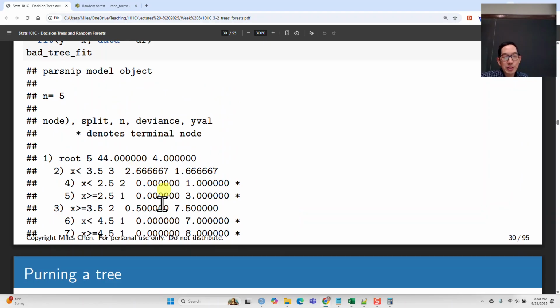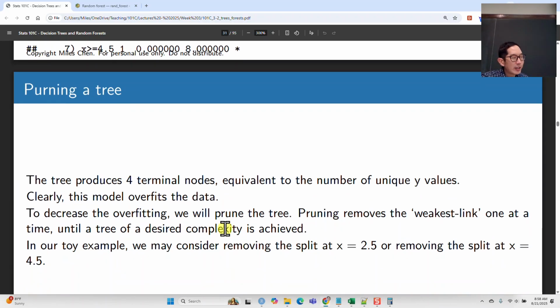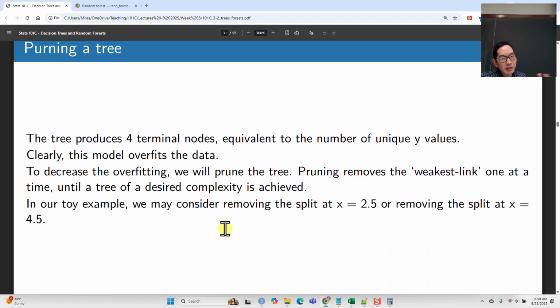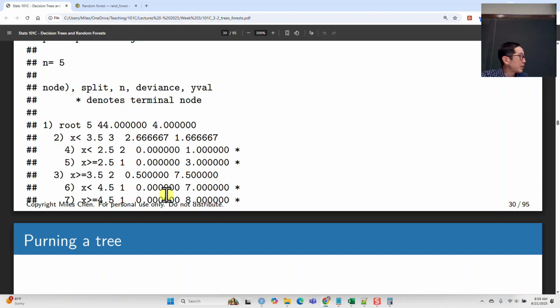So this is a tree that overfits our data, and we're going to want to get rid of some of these branches, or we're going to want to prune the tree. So which one should we prune? The way we prune a tree is we get rid of what we would consider the weakest link, or the weakest branch there. So the split that basically improves our RSS the minimum, okay?